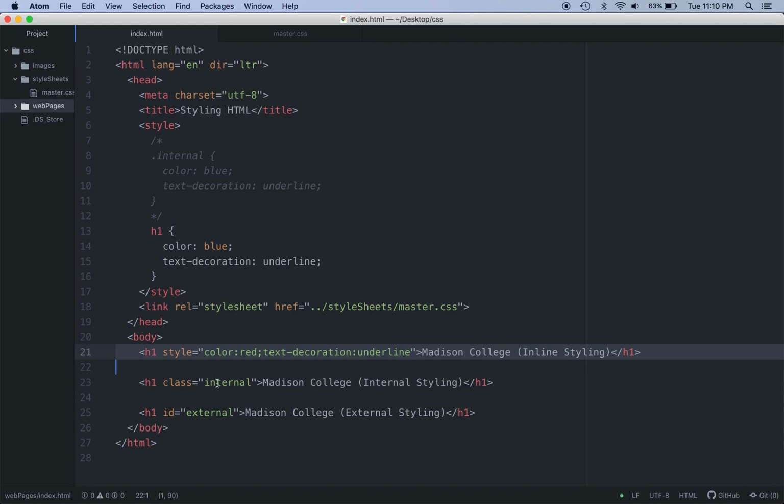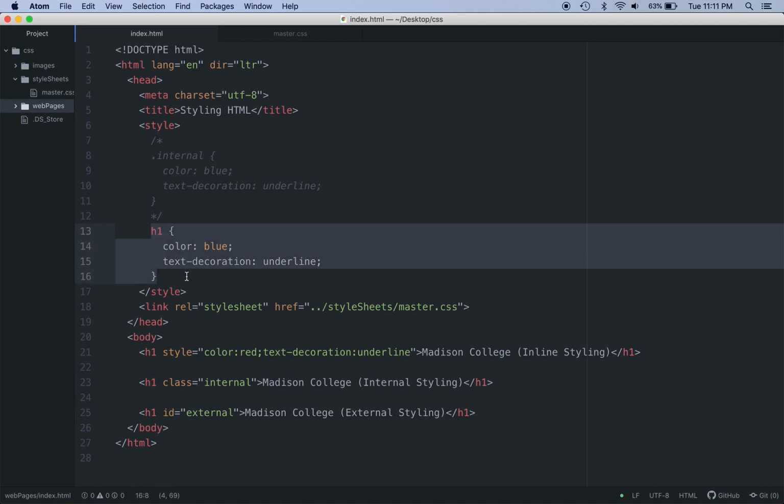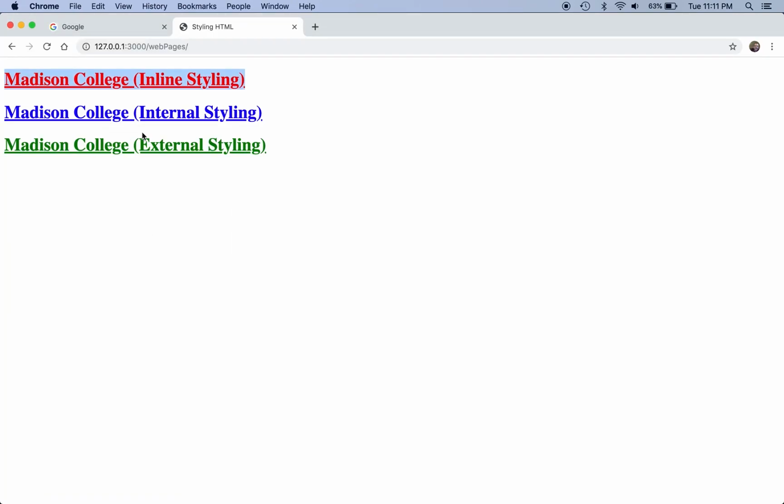Second H1 tag, we have this internal style. Okay, so the internal style, we don't have any CSS rules or any style rules about this class, so we can kind of ignore the class. It's commented out for the time being. But it is an H1 tag, and all of our H1 tags should be blue. Okay, so I think that's fairly straightforward. Our internal rule is going to take effect. That H1 tag is going to be blue, and you can see that it is blue.